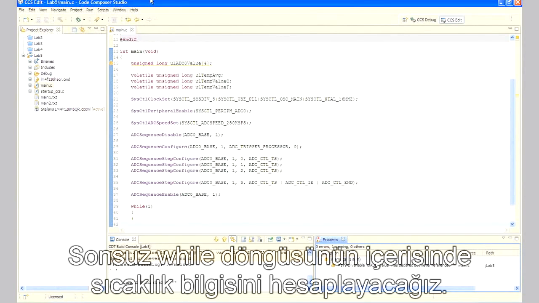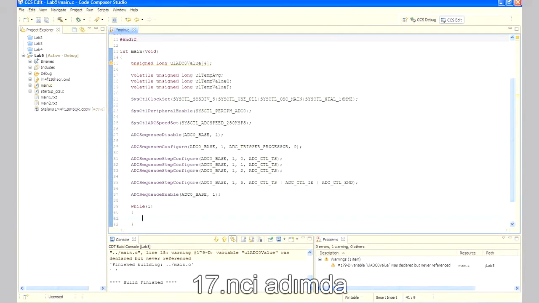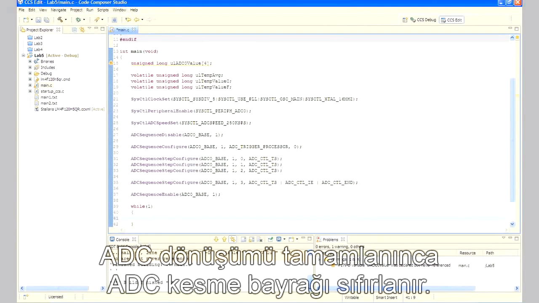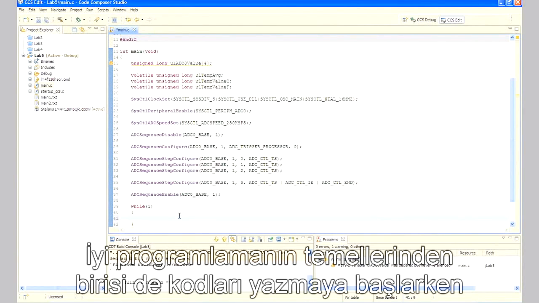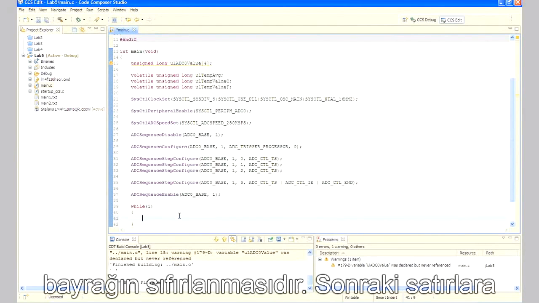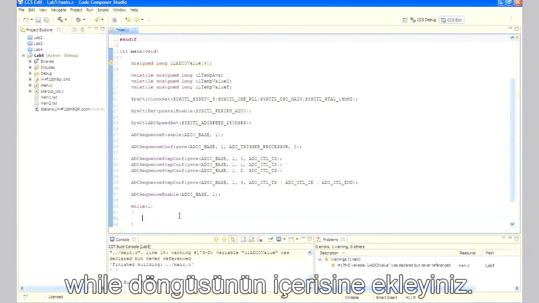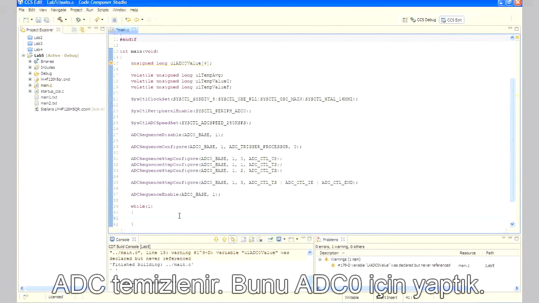Inside the while, we're going to read the value of the temperature sensor and then calculate the temperature endlessly. In step 17, the indication that the ADC conversion is complete will be that the ADC interrupt status flag goes off. It's always good programming practice to make sure that the flag is cleared before writing code that depends on it. Add the following line as your first line of code inside the while loop, and that's the ADC int clear, and we're doing that for ADC0.